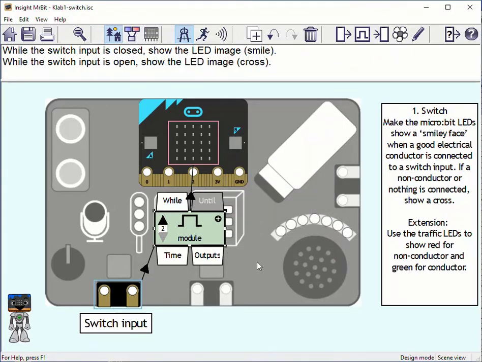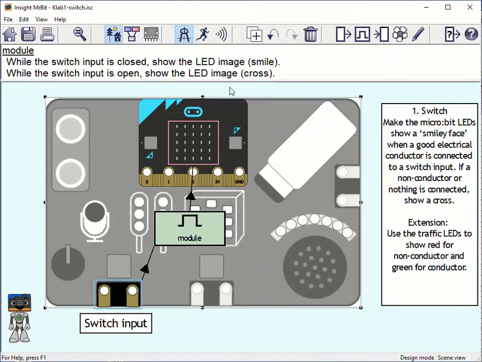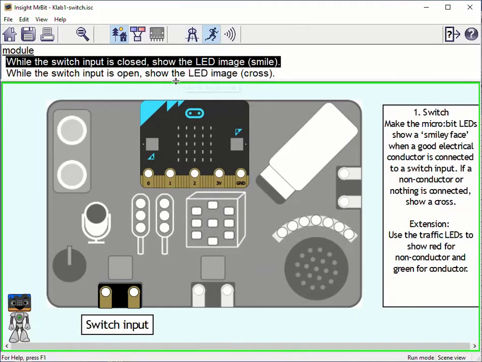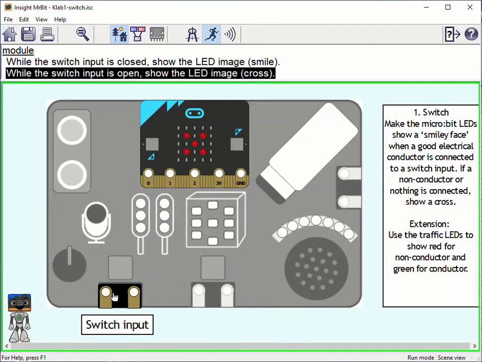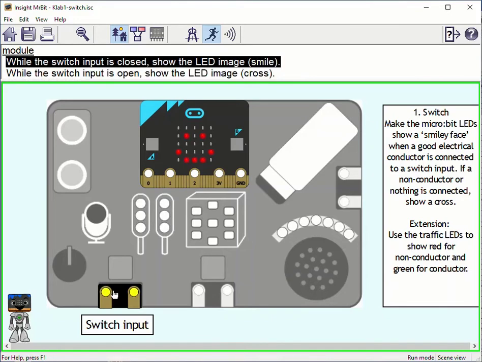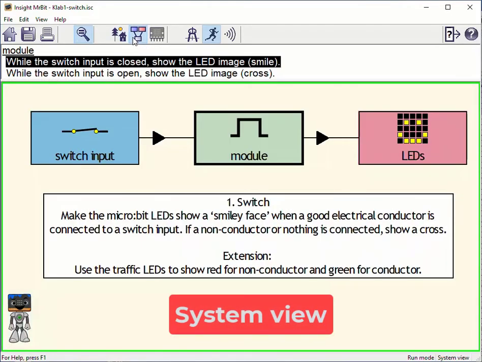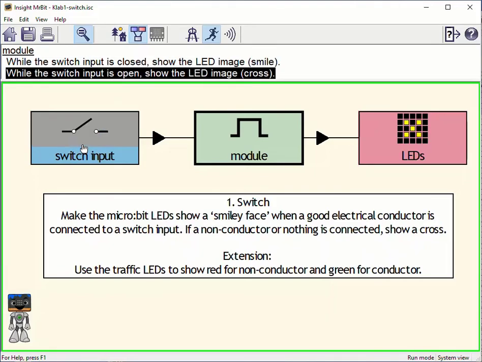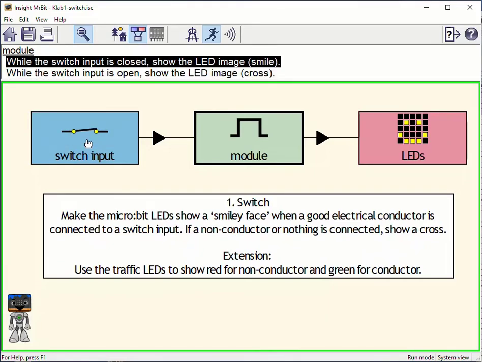The program script is now complete and we can test how it works in run mode. The system view shows inputs and outputs in blocks, and it works as before. Finally, we can send the program to the micro:bit.